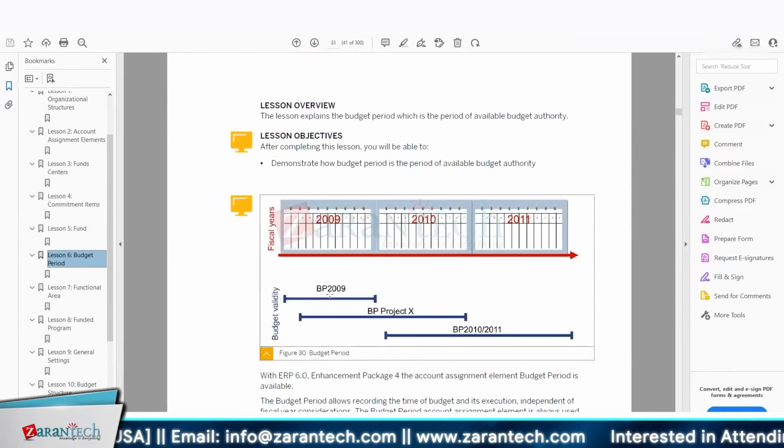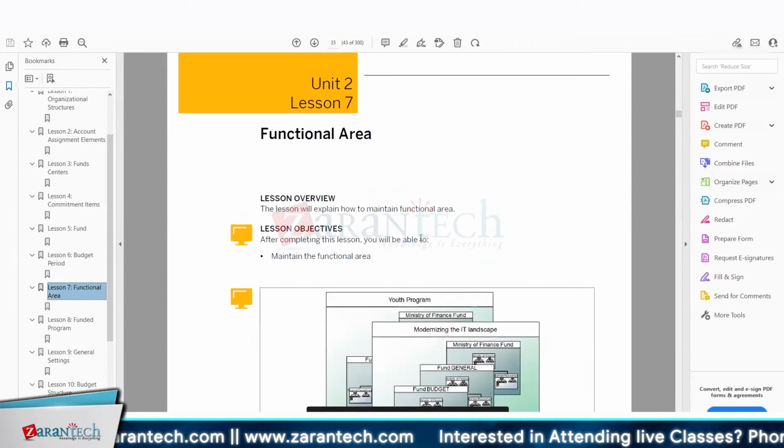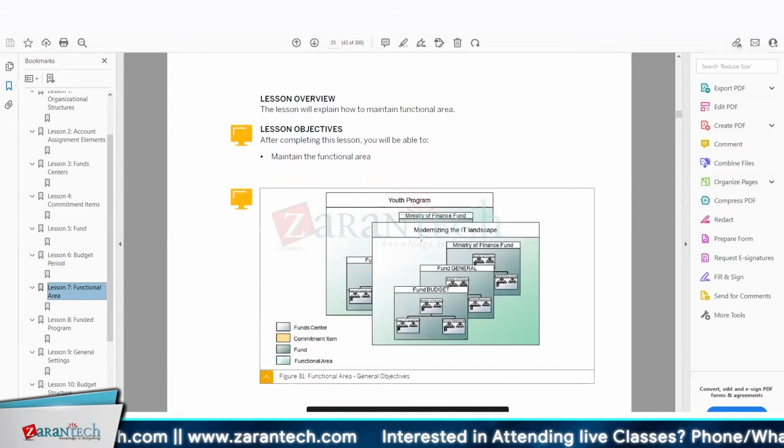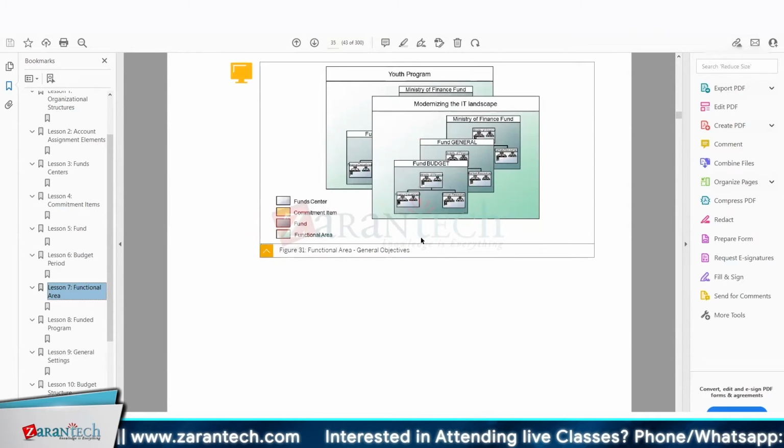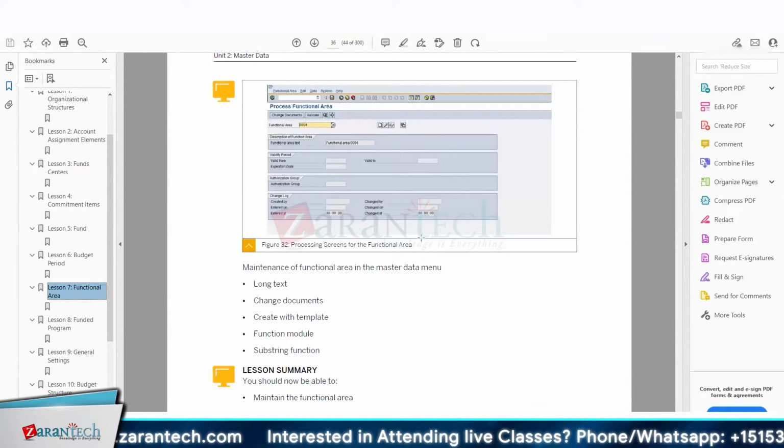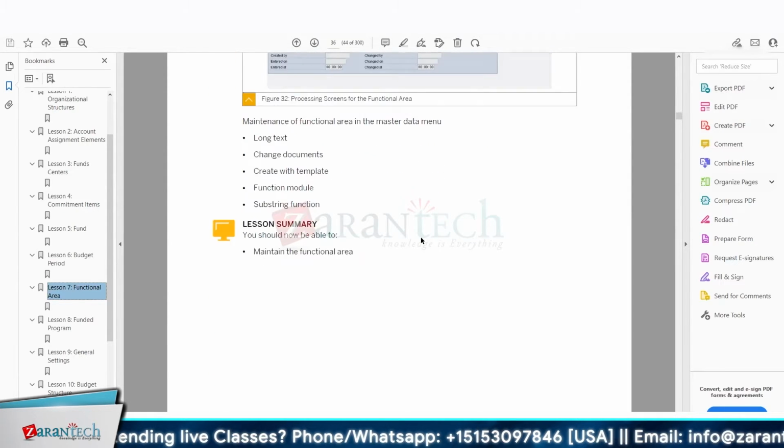Budget period, we know that budget period is the period for which the budget is created. And then the functional area. Okay, so functional area is a thing that is used across different areas, not only in funds management but in other areas as well. They have given an example here.